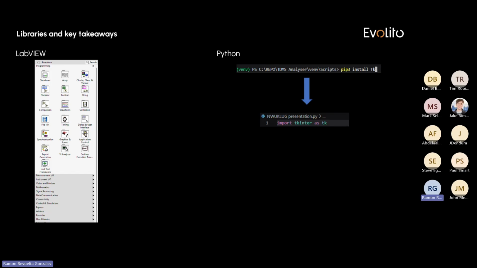Then on your left-hand side is how libraries look in LabVIEW. This is the classic right-click on your block diagram, which will display all your libraries with all your palettes, and it will display the functions of each library as you hover over each of the icons.